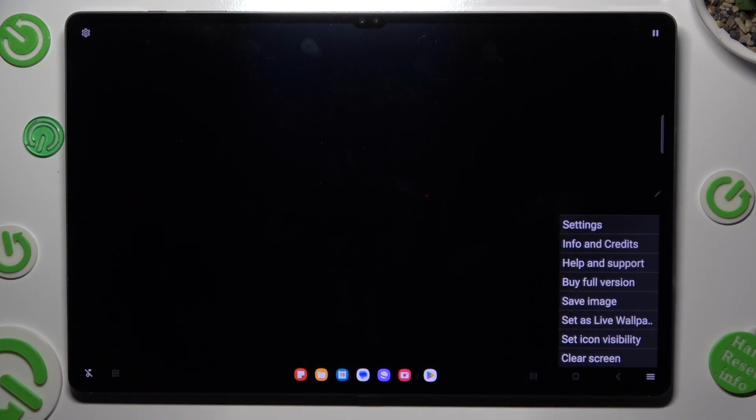Now remember to swipe up and hit OK to tap on the bottom left corner. This way you will mute the music right away. Finally, click on those three lines at the bottom right corner. Hit Set as Live Wallpaper.